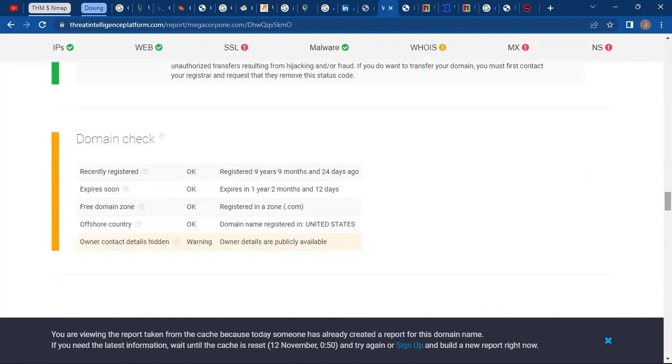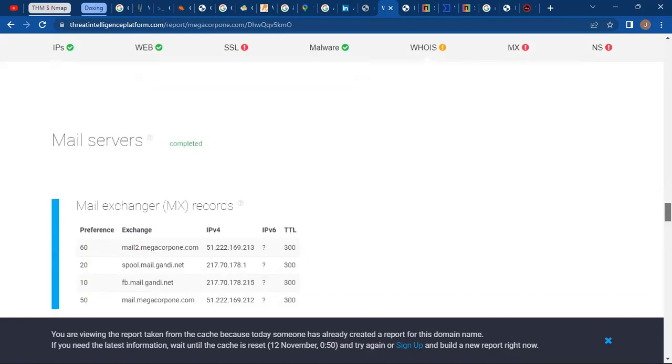Free domain zone, domain check. So this allows you to check the domain: recently registered, expires soon, expires in 1 day. So there's a countdown for it. Free domain zone, offshore country, okay, United States. You can see here that the owner's contacts are hidden. Most times when you are hosting websites, developers try to make sure that the registrant's details are restricted. Okay, registrant's details are restricted.